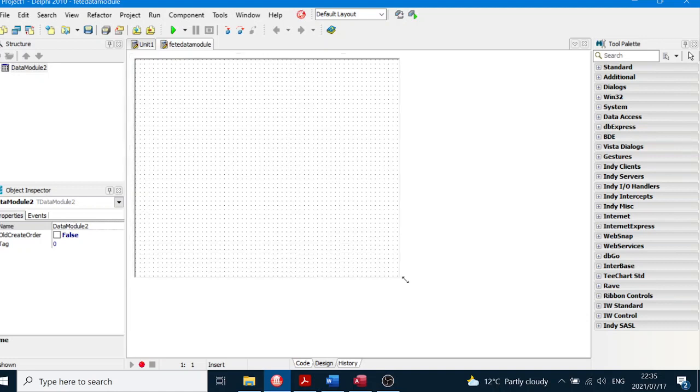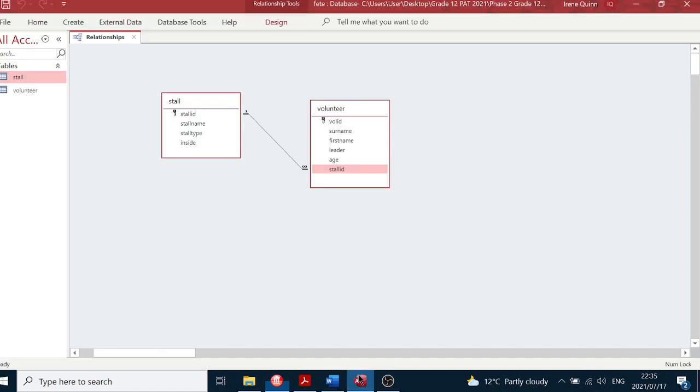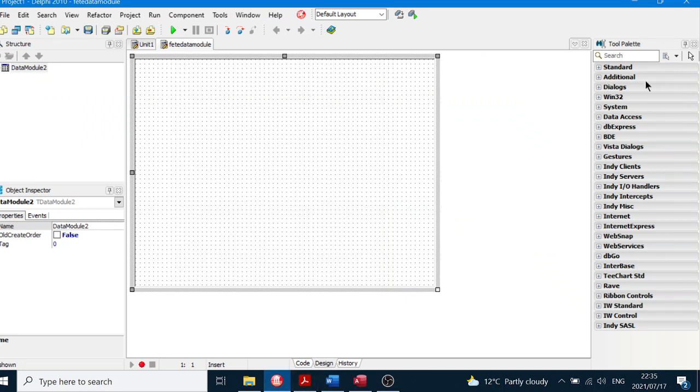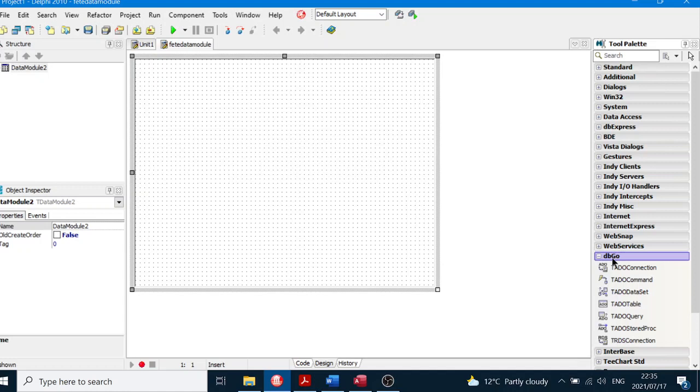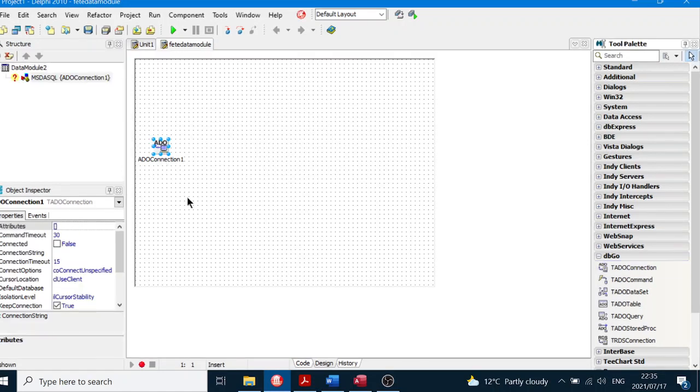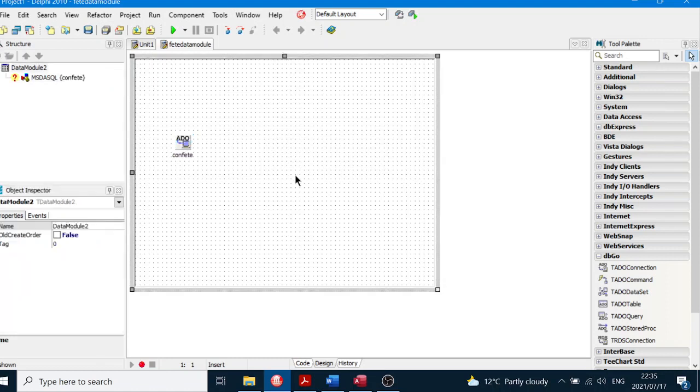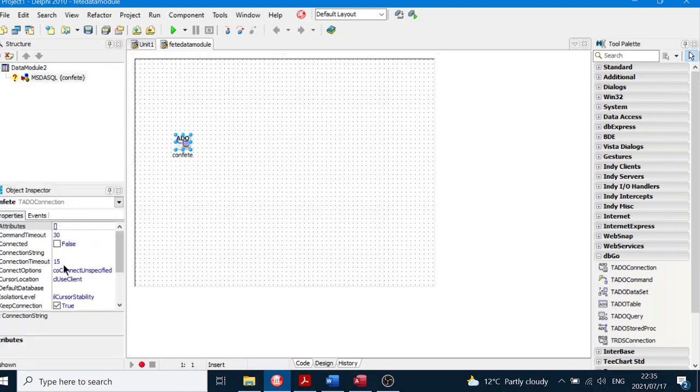But before we do that, let's go and connect to our database. Well, this one here. We've got a store table and volunteer table. So what we're going to do is, on the data module, we'll go over here to our DBGo, the ADO connection. Pluck one on there. Oops, my computer's moaning at me. I'm going to call this confate. Give it a name. Con for connection component, fate for the name of my database, basically, because that is going to connect directly to the database.